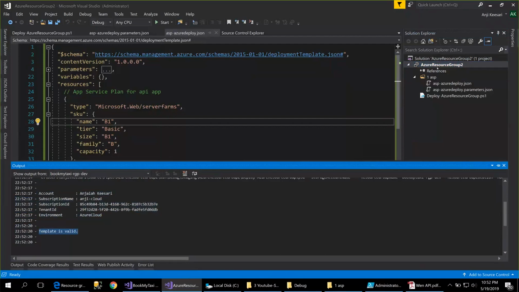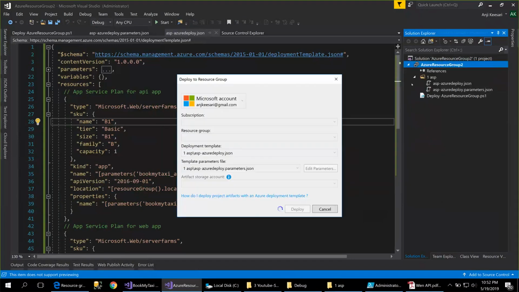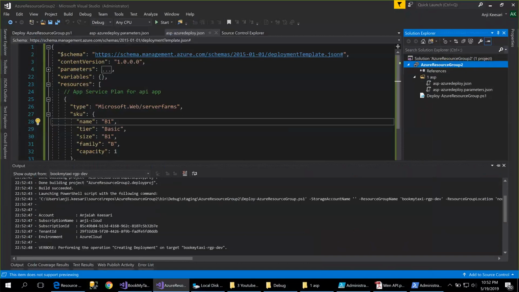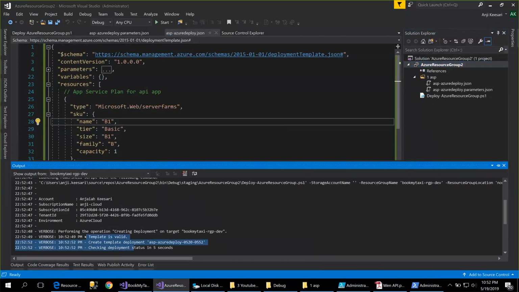So the next step, right click and say deploy. Deploy to the resource group which I have already created, and then selecting the resource group, selecting the template, selecting the parameter file, and then click on the deploy. Now you will see the app service plan is going to be created as part of this script. Now the template is validated. If there are any exceptions, you will see the template validation will fail.